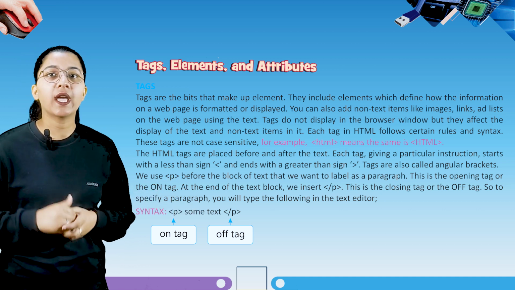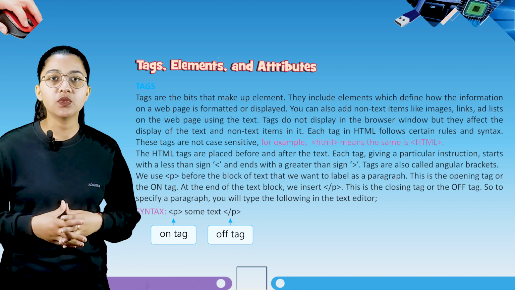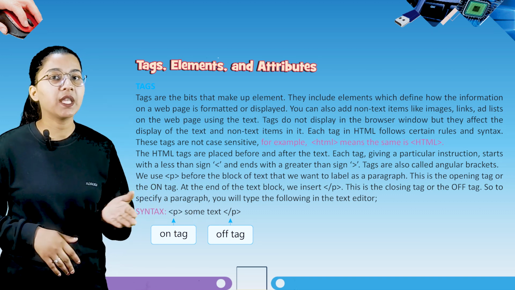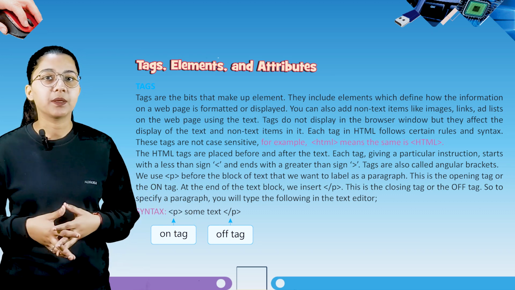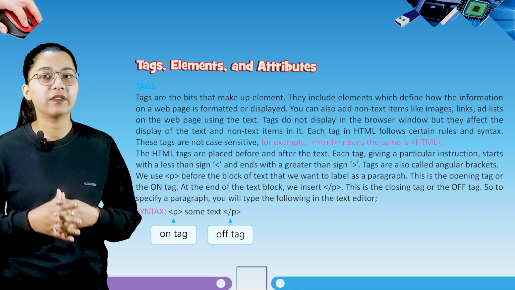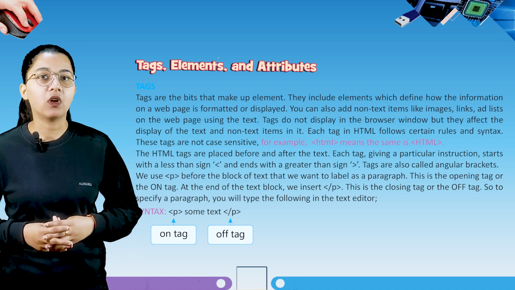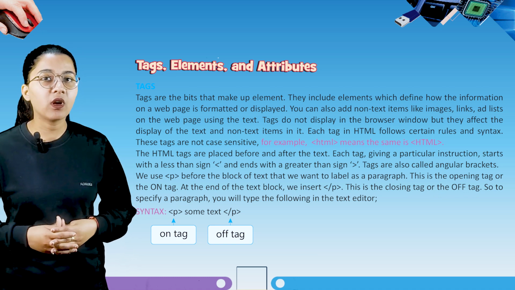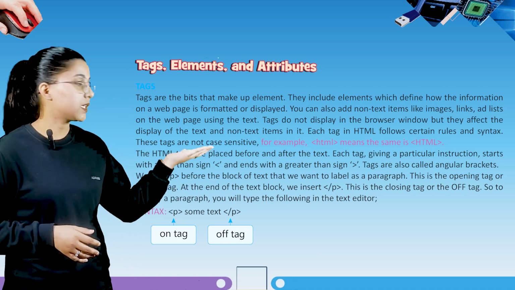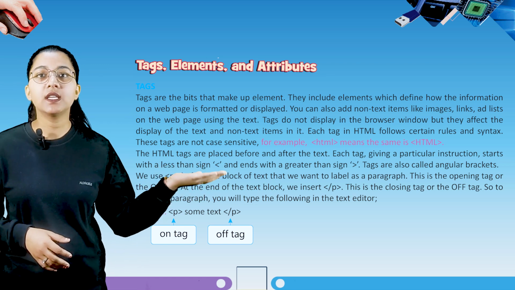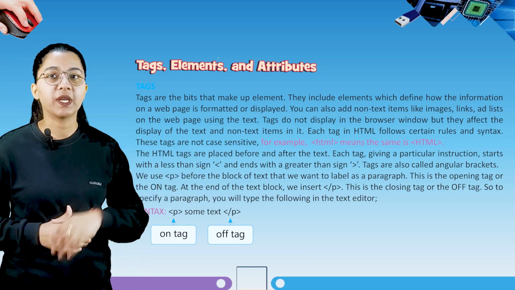Tags are also called angular brackets, which use as less than p and then bigger than p before the block of text that we want to label as a paragraph. This is the opening tag or the on tag. At the end of the text block, we insert this closing p. This is the closing tag or the off tag.